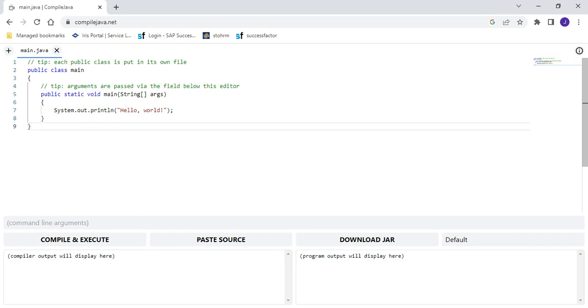It also has this small program. So let's first understand this program. What is it? You can see in this second line, there is a public keyword, then the class keyword, and then main, the name of the class.